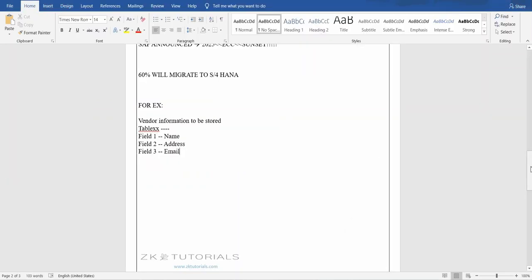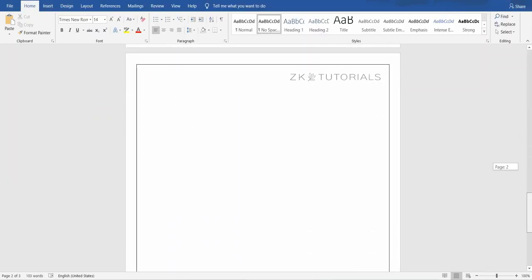So what is the difference between LTMC and LSMW? LSMW was used for ECC, and LTMC we are using for S4. LSMW stands for Legacy System Migration Workbench. This is the actual tool we have used in ECC to migrate to any other version of SAP.